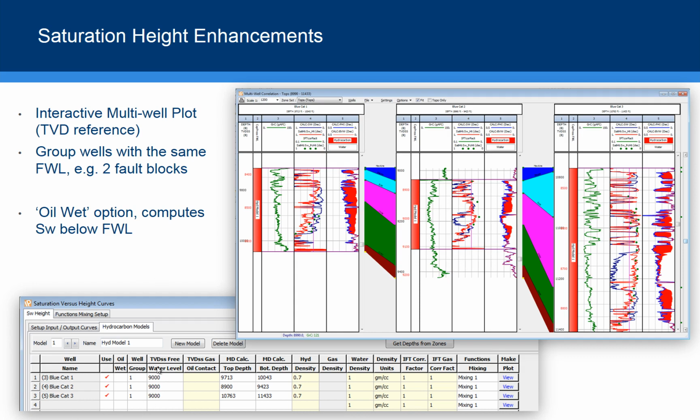There's also an option to define any particular well as being oil wet, which means SW will not be forced to 1 below the free water level. It will actually run your regression equation and calculate it as a function. So if you've made an appropriate function, then SW will not be forced to 1 below the free water level.